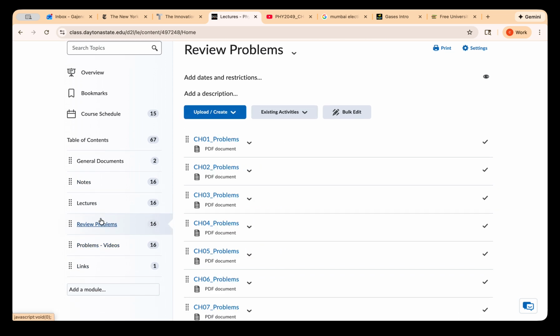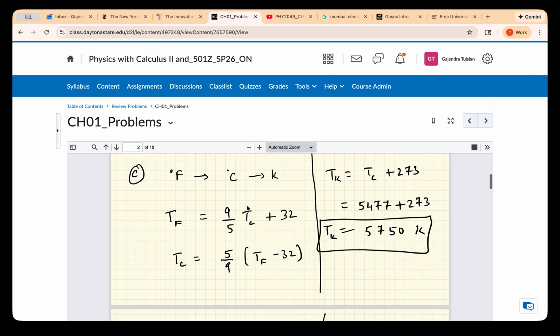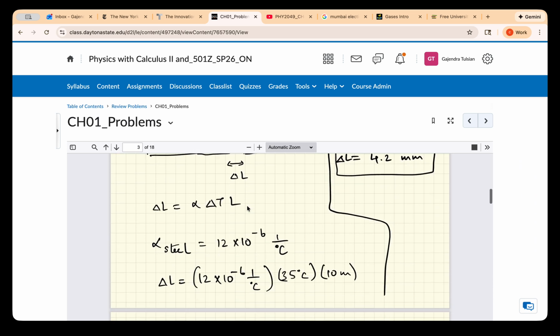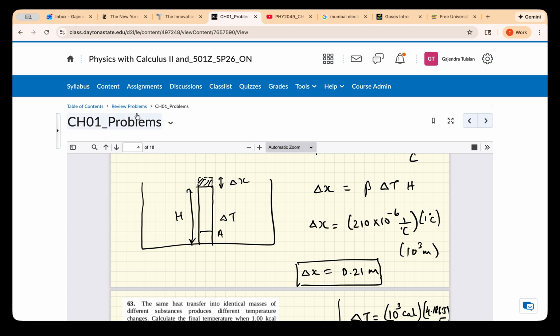Here are the review problems. Here are the problems that you have to study, those problems that are listed. Here are problems from chapter 1. I worked these out, and here's a PDF copy of these problem solutions. You just have to study them and make sure that you understand them.